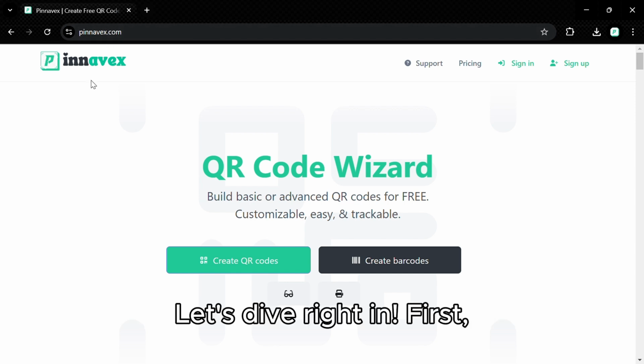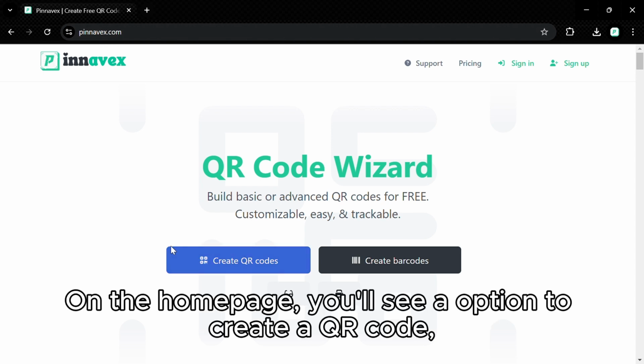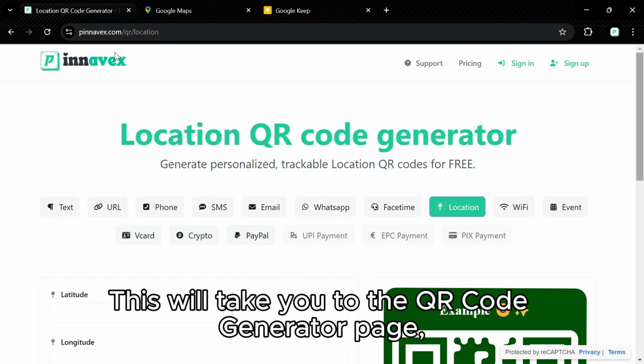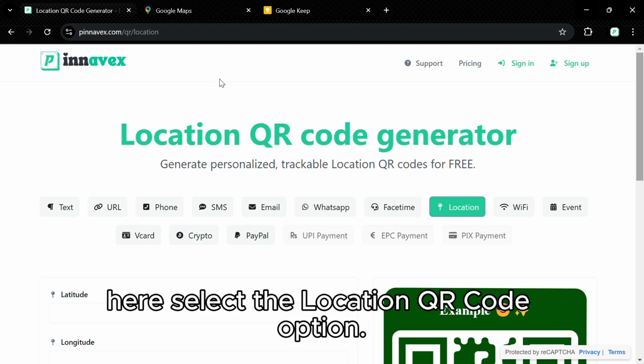Let's dive right in. First, head over to Pinnavex.com. On the homepage, you'll see an option to create a QR code. Go ahead and click on it. This will take you to the QR code generator page, where you'll find options for all sorts of QR codes. Here, select the location QR code option.